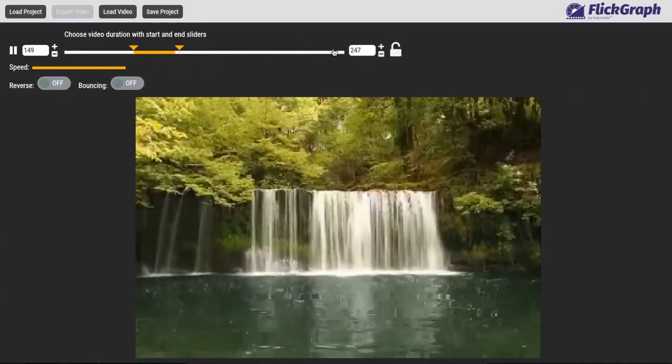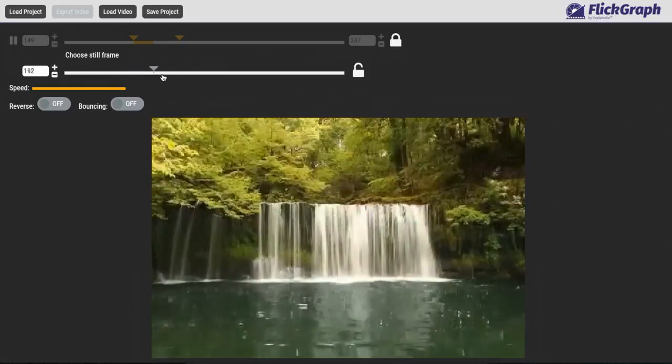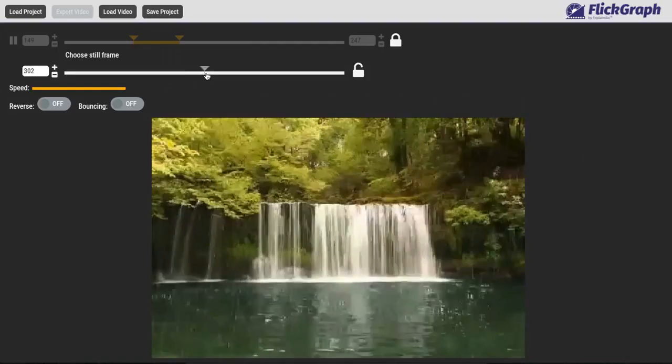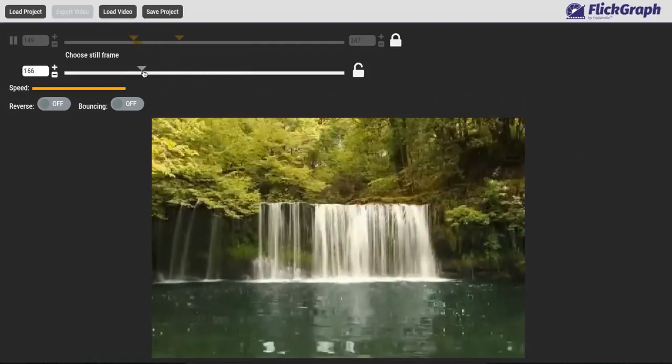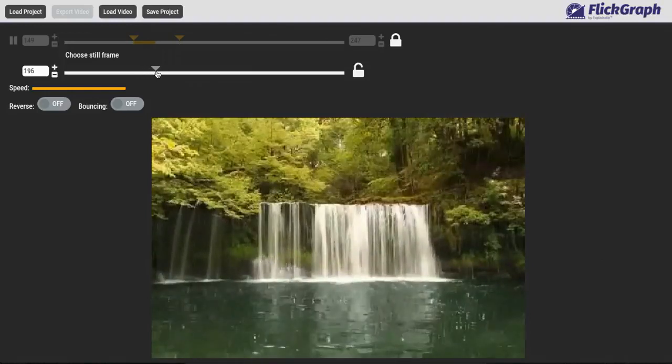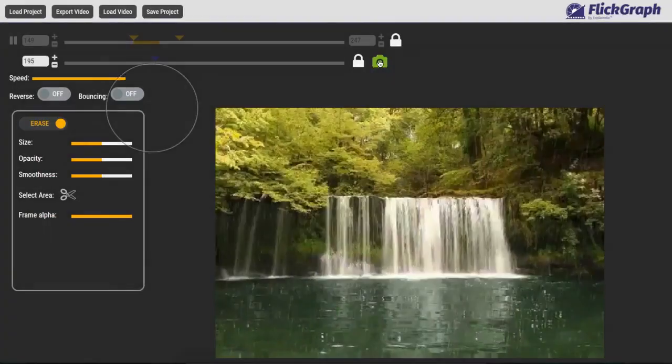So once I have it selected, I'm going to click on this little lock here. Now, once I click on this lock, the next thing that I need to do is choose a still frame that I want to work with. So again, in my case, everything is pretty much the same, but in your case, you might want to choose a very specific scene in your video. So I'm going to keep mine right here in the middle of my upper brackets, and I'm going to click on the lock again. Once I have that clicked, you're going to notice we have a still frame. I'm going to click on my camera, and that's going to take a screenshot of my video.